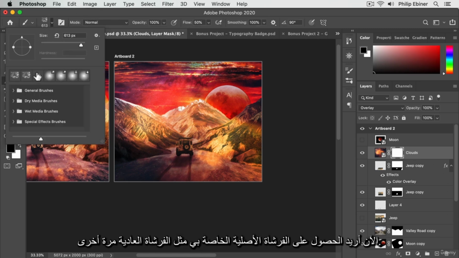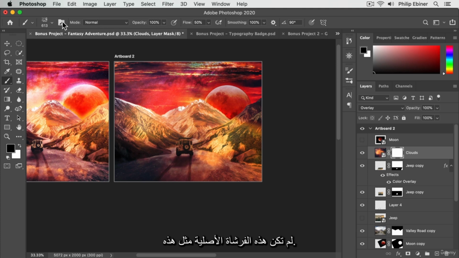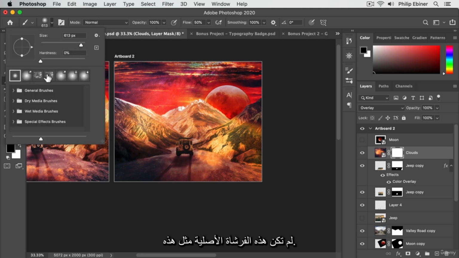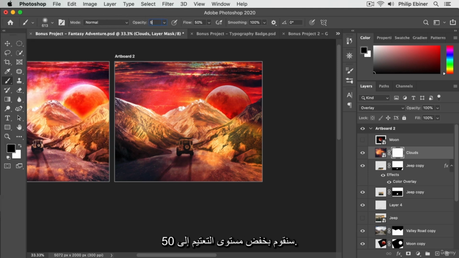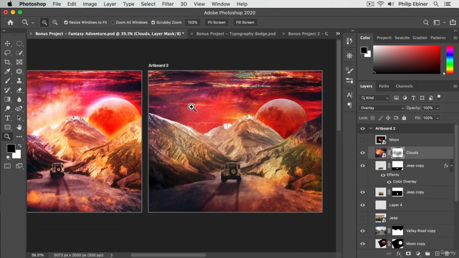Now I want to get my original brush, just like a regular brush, back. We're going to, oh, that was not the brush. Original brush, like this. We're going to turn our opacity down to 50 and just brush in the middle along the mountains a little bit. We kind of want just the clouds to be appearing on the top and bottom.